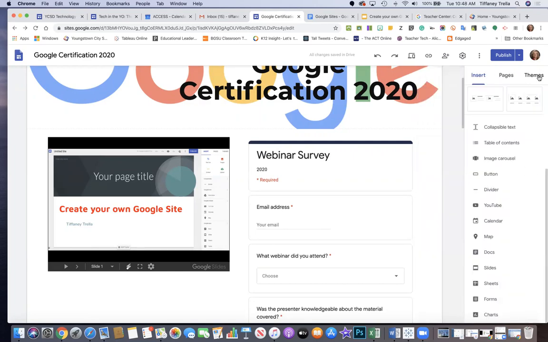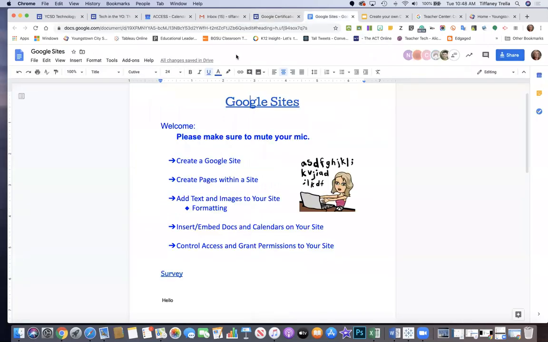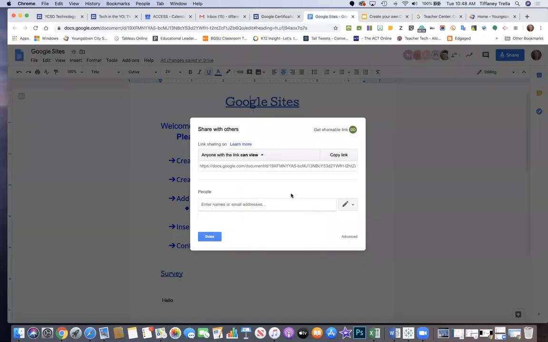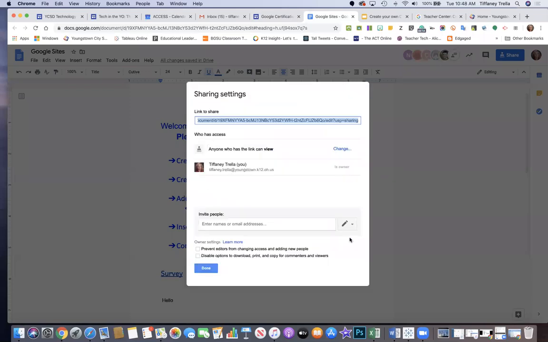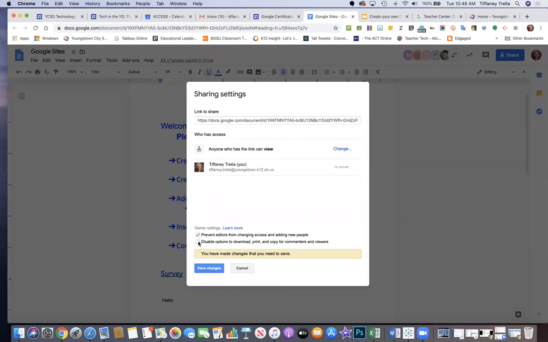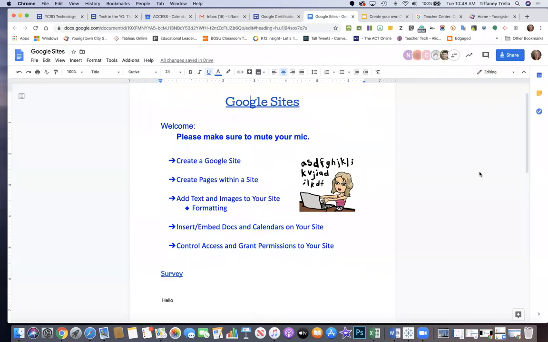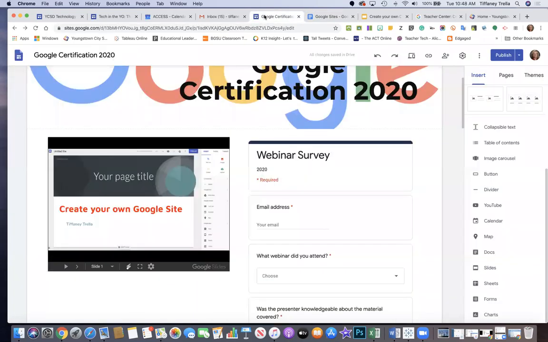So if you're putting homework up here that you want parents to see, you have to make them accessible to everybody. But you can also, up here in your share button, if you're putting up Google Docs, go into the advanced settings. You can prevent editors from changing and accessing new people. You can disable the fact that they can copy it and use it. So you have some options within your documents that you can set before you even put them out there for other people. You just want to make sure you have the correct sharing settings on when you're putting this information out there.